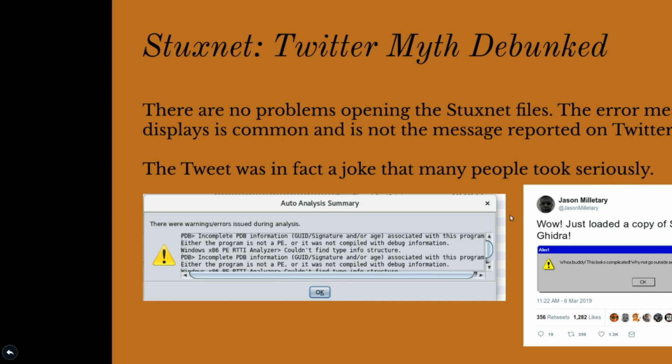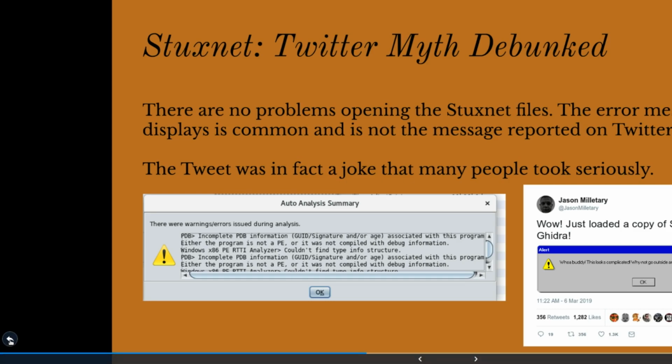And here's the error message that they claimed occurred on Twitter. So obviously these are not the same, and this is not true. This was actually a joke that many people took seriously.